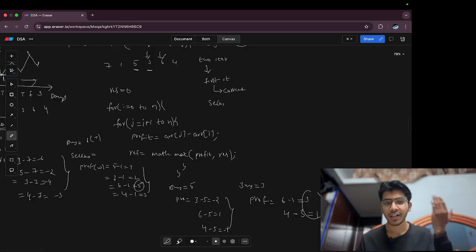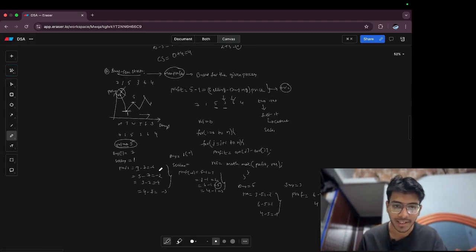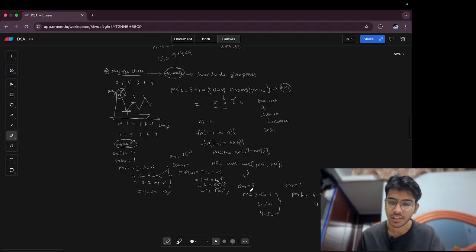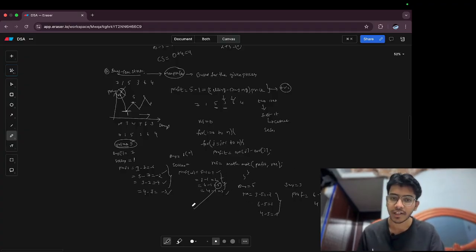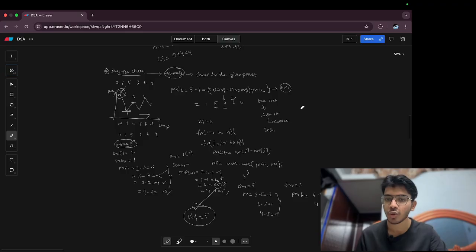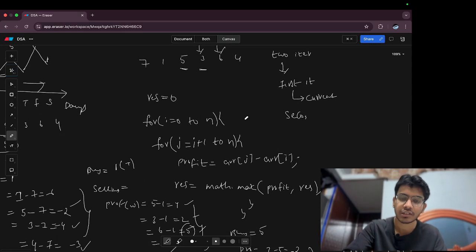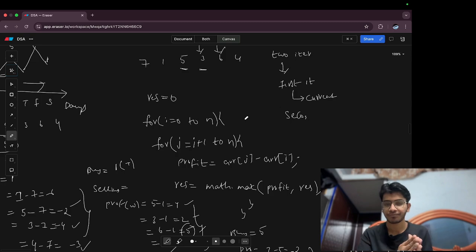So for my end result, you can see among all these numbers, among -6, -2, 4, -3, 4, 2, 5, 3, the maximum value is 5. So my resultant answer will be $5. Like this we calculate the price, and this is the pseudo code of calculating the maximum price for the given stock. Okay, so let us try to do this question.